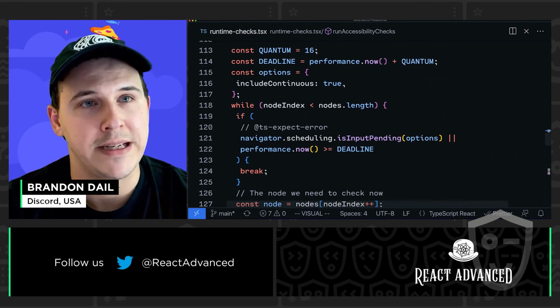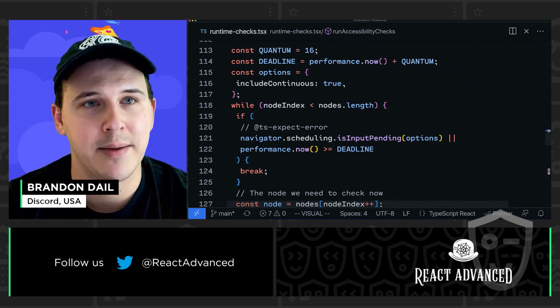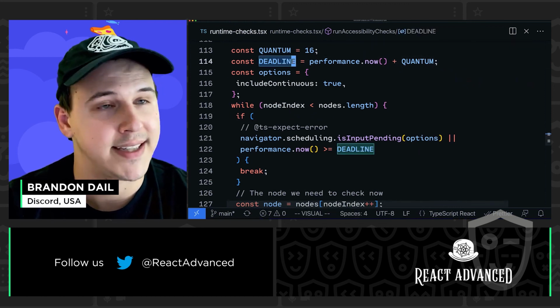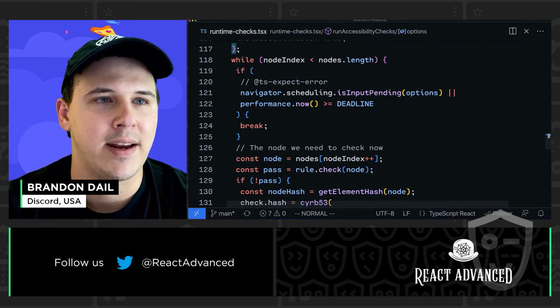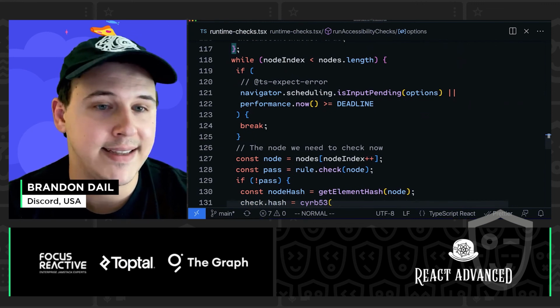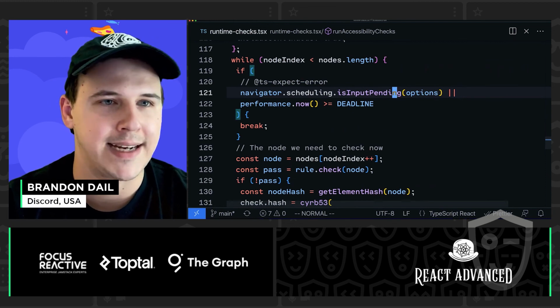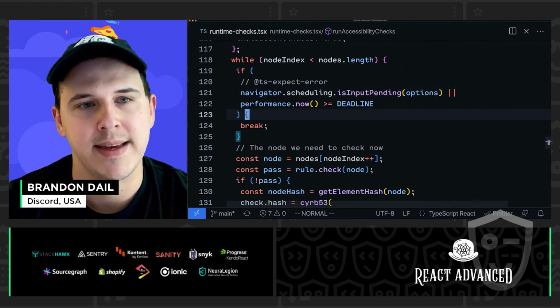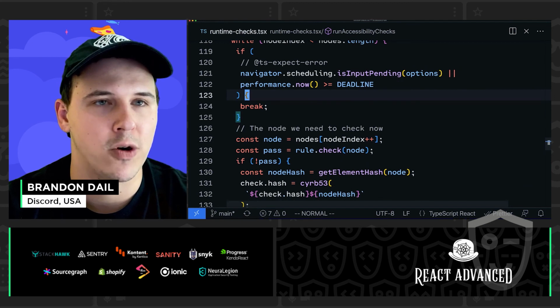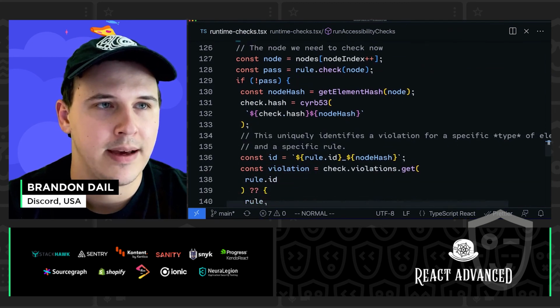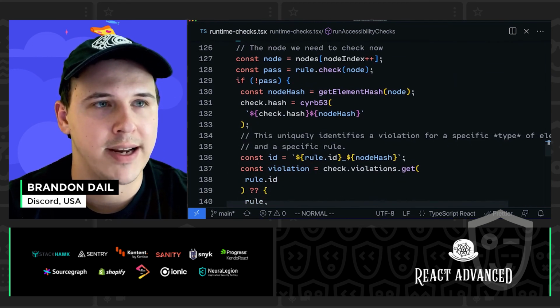And effectively what we do is we just take a current timestamp, we set a deadline for 16 milliseconds, and then we loop through the nodes. And if there is input pending, if we've seen that the user is trying to interact, or if we've hit our deadline, we break out of this loop. And then after this, we have some logic for rescheduling the next check. And then here we just have the actual logic for running the check.